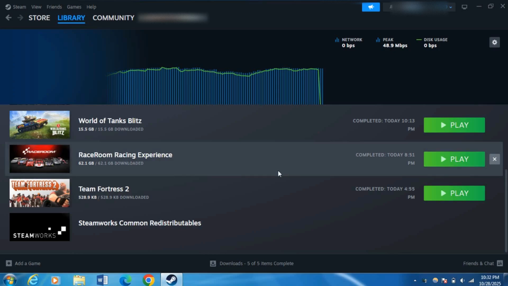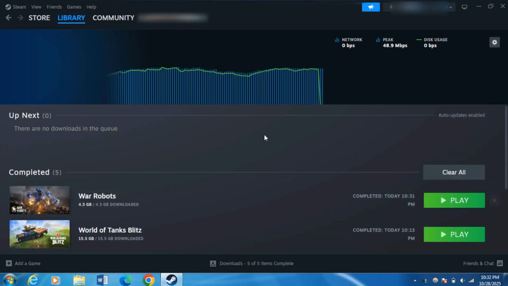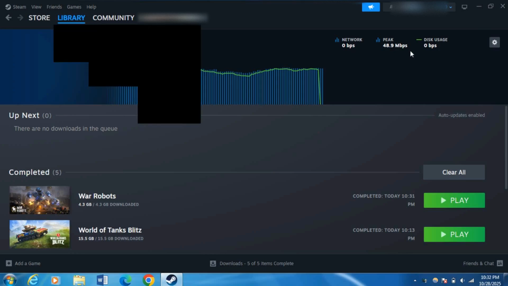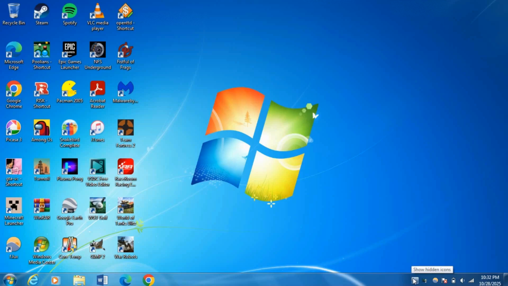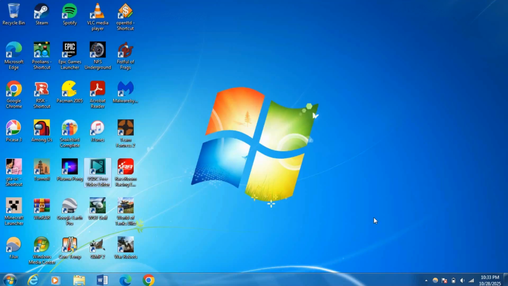Alright, all my things have been installed, and we can now go ahead and switch back to the old Windows 7 client in order for them to work. So as you can see, that took quite some time if you look at my time here. But anyway, all we need to do is close Steam, open up our hidden icon menu again, right click on Steam, exit Steam, let it shut down. You can see shut down.